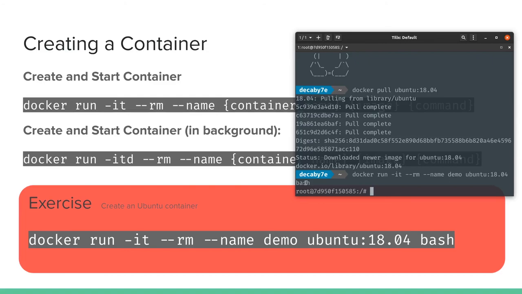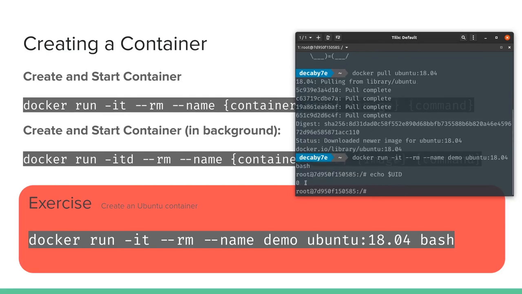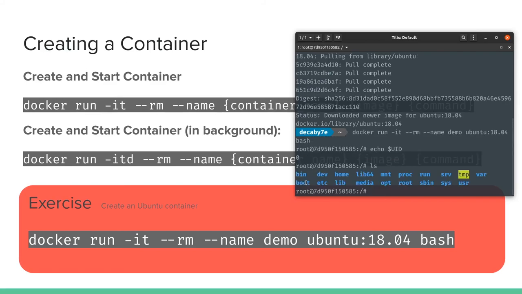So if I wanted to see what my UID is, apparently I'm root because my UID is zero, and that's because every time a container is created, it's created as root. So anything inside the container is being run as root. We're going to get into later how to not do that because it might not be a good idea. Obviously, I'm not root, I'm Decabyte, that's my username, but when I'm in the container, I'm someone completely different.